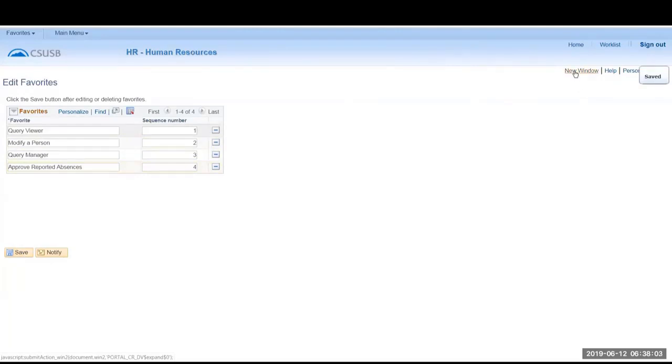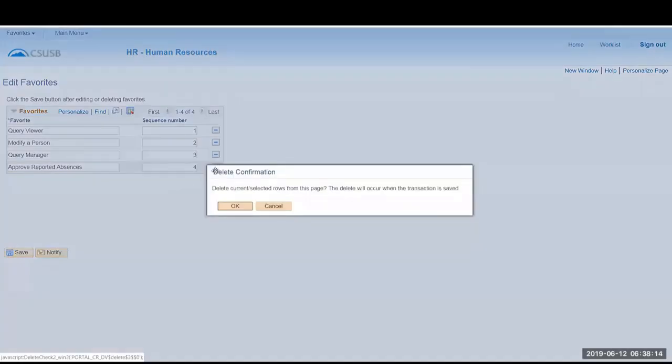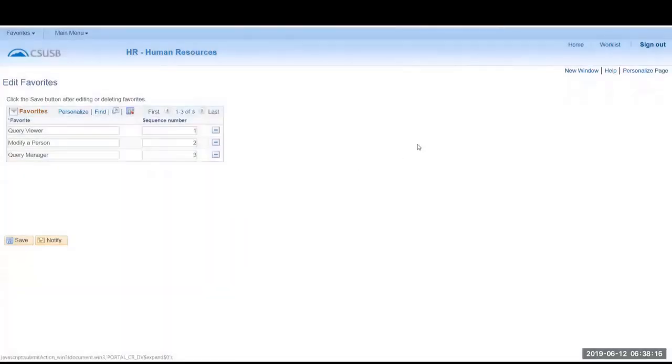And when I go into my favorites, it'll put them in sequential order. If I want to delete one, I just select minus and it'll delete.